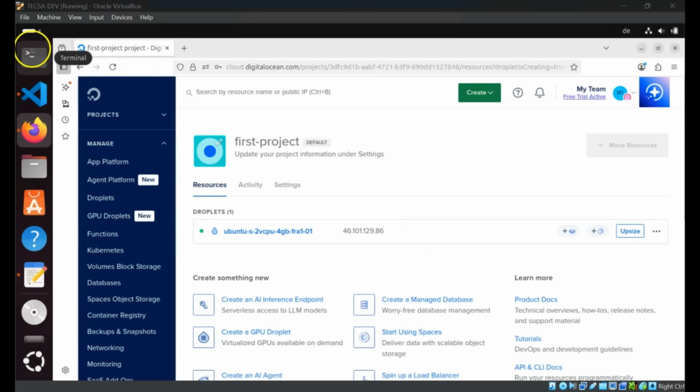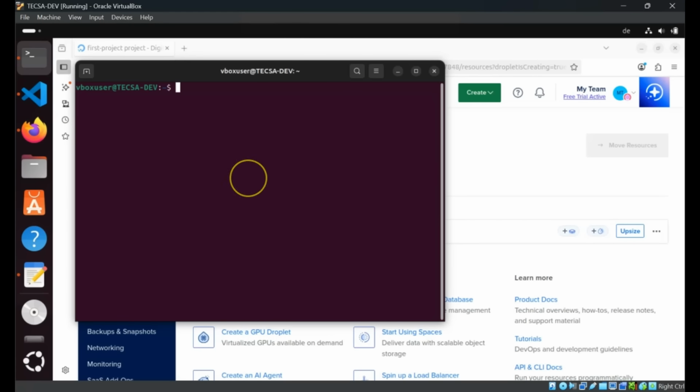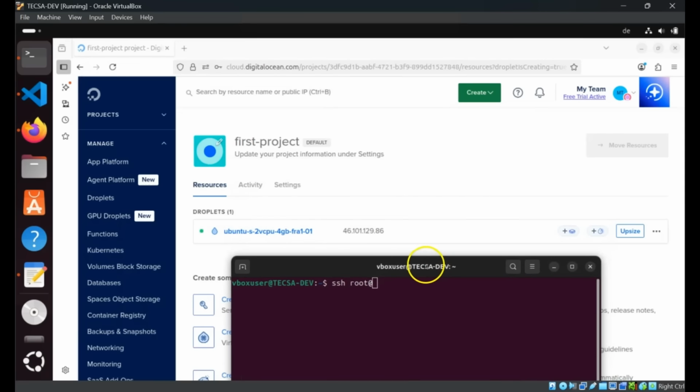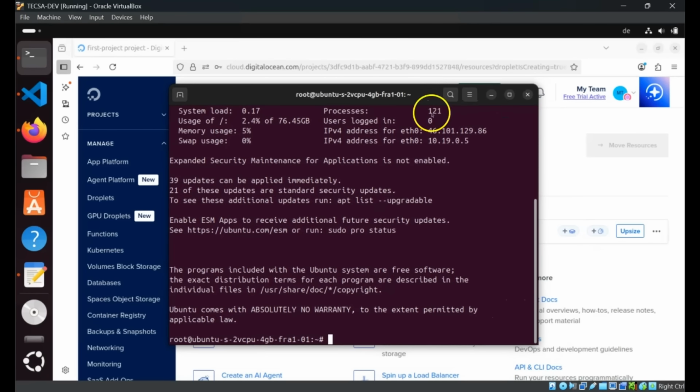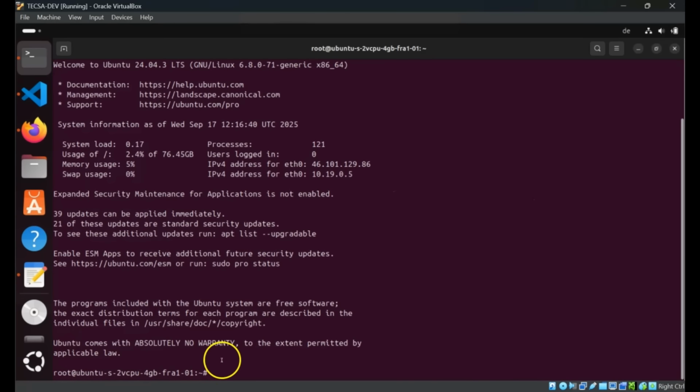Then we open a terminal and we use SSH. Then the username, we have our root user and the IP address of the droplet. In case this number appears, I will confirm this message with yes. And here I type in the root password I set earlier. And now I'm logged in into my droplet using SSH.